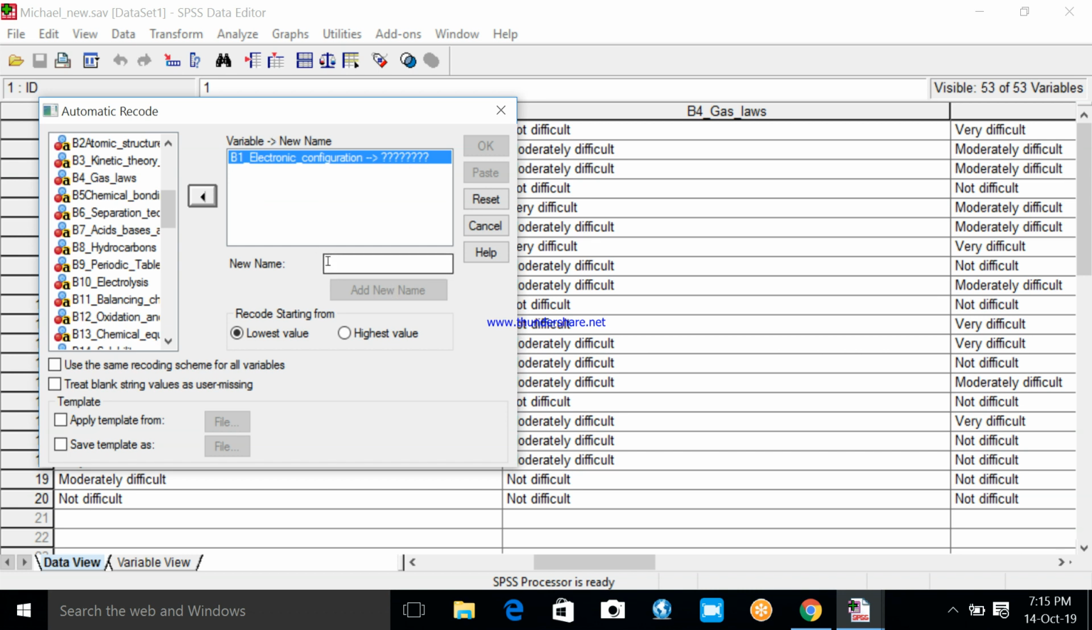What you need to do here is just to click the new name. What name do you want to give to it? You click at the box of the new name. Here you can say electronic config. It's a new name. But don't forget, you need to select the use the same recode for all variables.